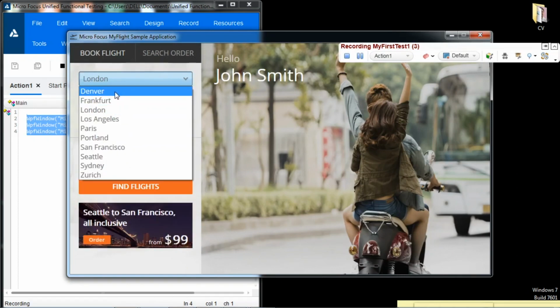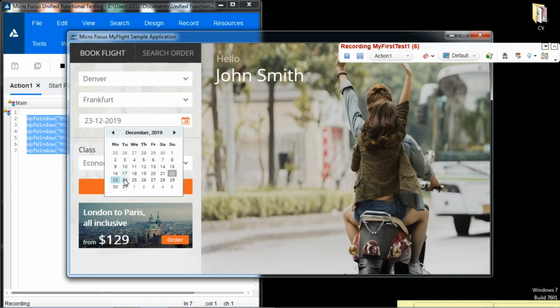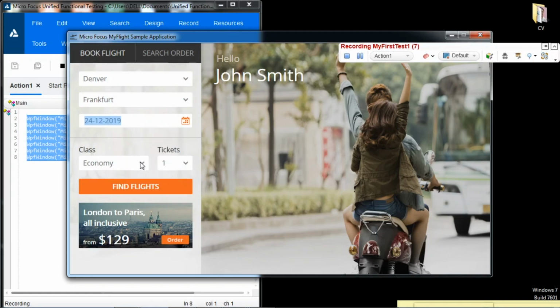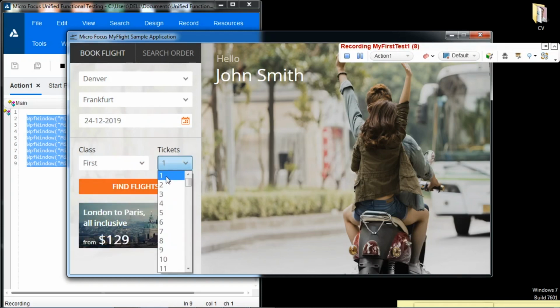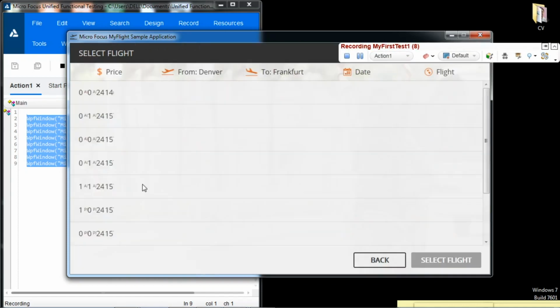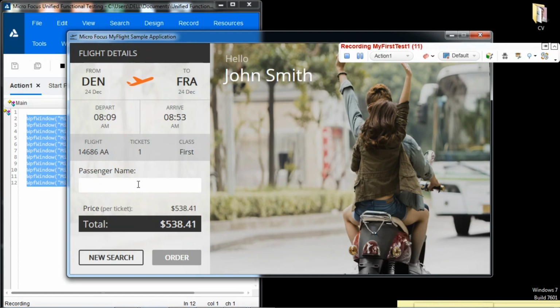Select first Denver, select Frankfurt. Let's pick a date. Let's select class as first class. Let's keep ticket only one. We need single ticket and find the flight. Let's select first one with USD $179.47. Select flight. We have to give passenger name. Let's enter John Smith.